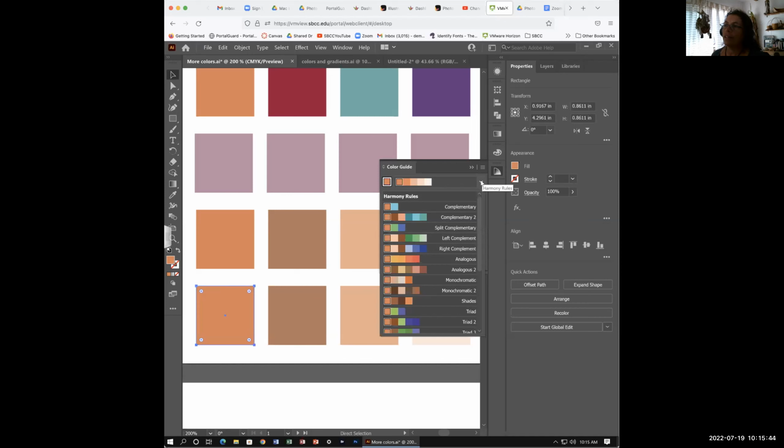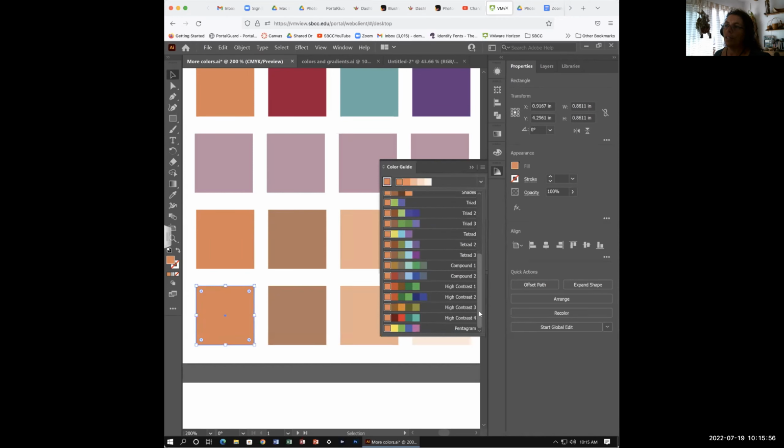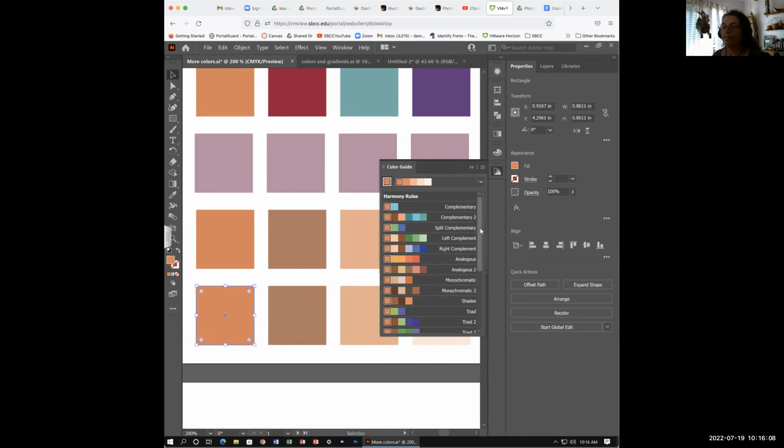If I click on this, I can decide that I want complementary colors to this one, or split complementary to this one, or left. These are all different ways, or color models, or just, you know, color theory, tetrads, triads. But in one way or another, they'll be related. They won't be just random colors, right? They'll be colors that have some kind of color model or color theory set.